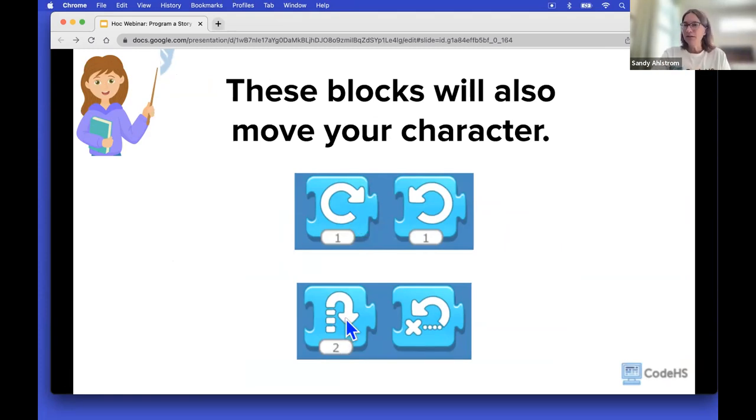We also have blocks that we can have them spin right, spin left. This is my favorite. This is the hop block. So the character would hop up and come back down. I love that one. And this one will just put your character back to where they started. Okay. All right.